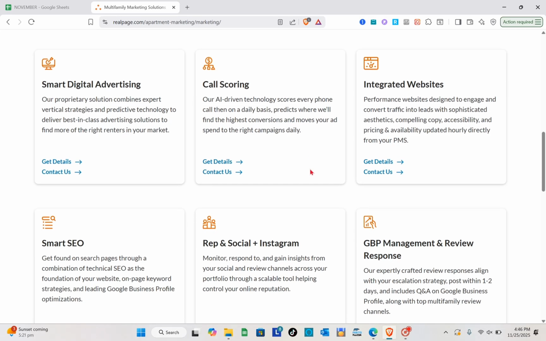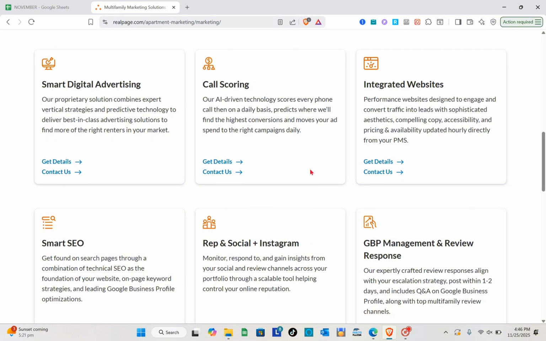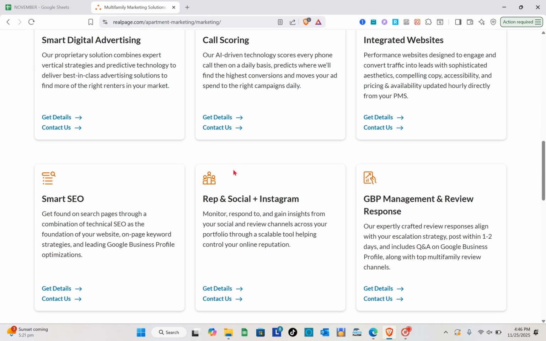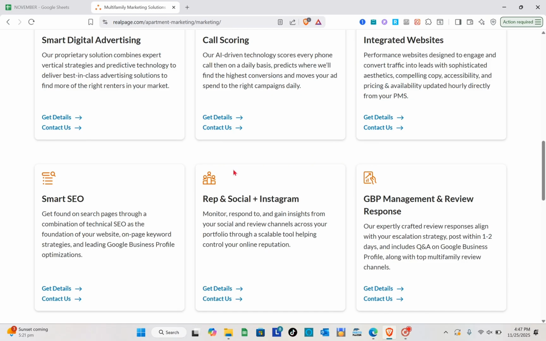And for the integrated website, it is a performance website designed to engage and convert traffic into leads with sophisticated aesthetics, compelling copy, accessibility, and pricing and availability updated hourly directly from your PMS. Okay, and for the smart SEO, get found in search pages through a combination of technical SEO as the foundation of your website, on-page keyword strategies, and leading Google Business Profile optimization.